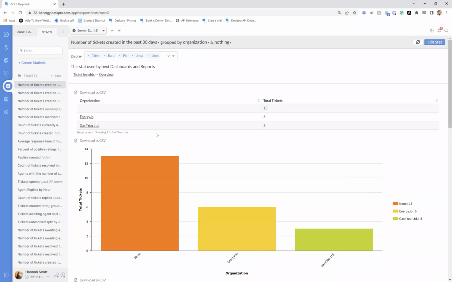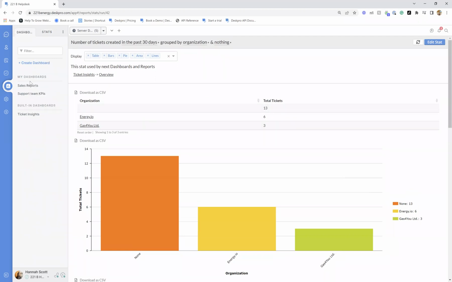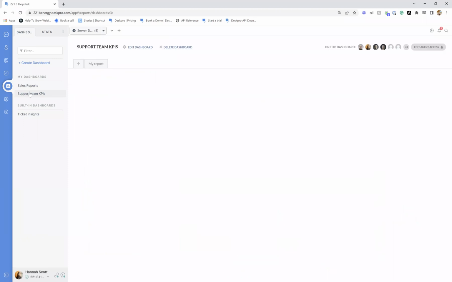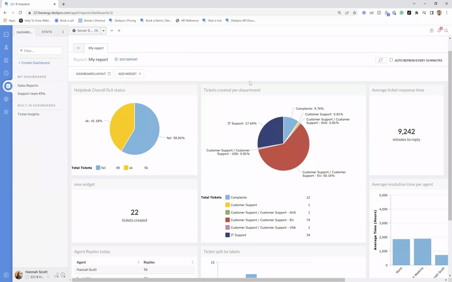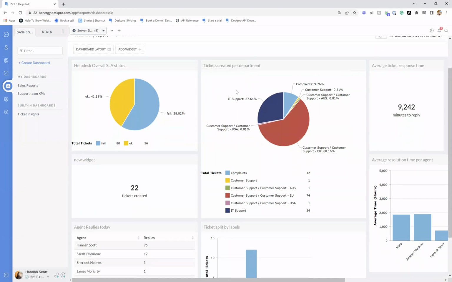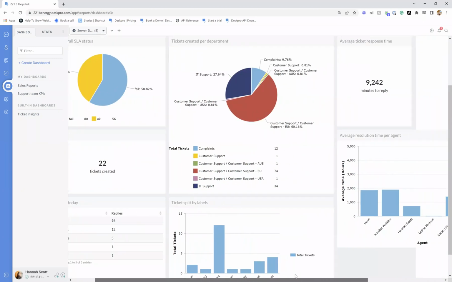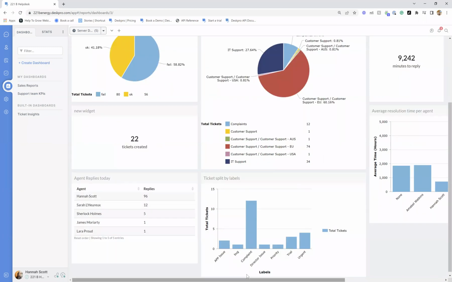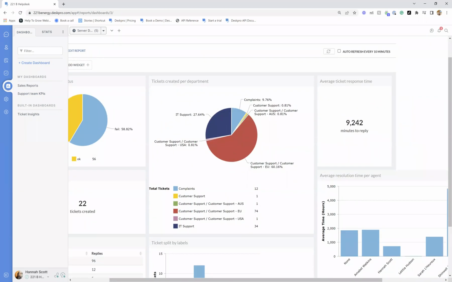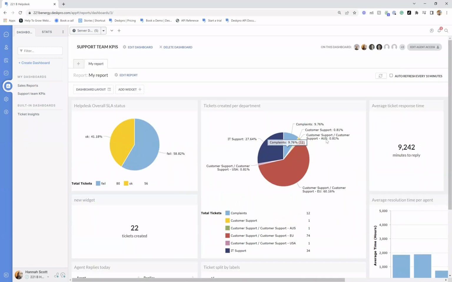From here, you can then take that data and add it to dashboards. This is where you can start to build views specific to particular departments or teams that really hopefully show useful data that you want to share. You can create unlimited dashboards. Each dashboard can have multiple tabs. And inside each dashboard, you can design them to have these different statistics. In this case, we've got some SLA information, some agent information, some splitting by departments, looking at different tickets based on the labels, and then some information around response time and resolution times.